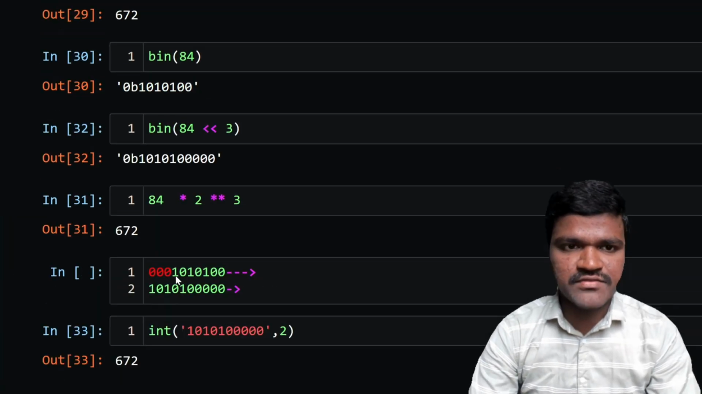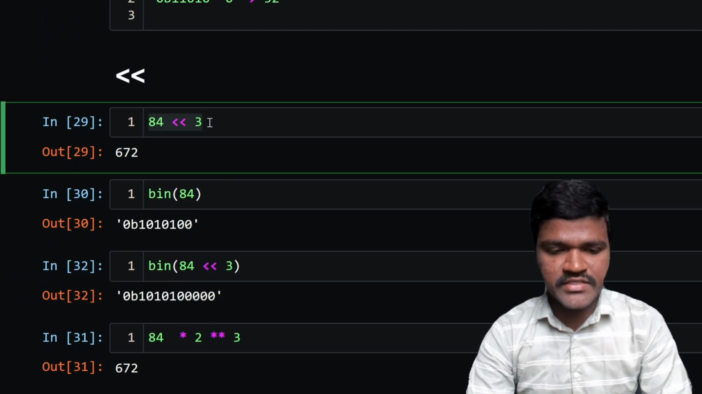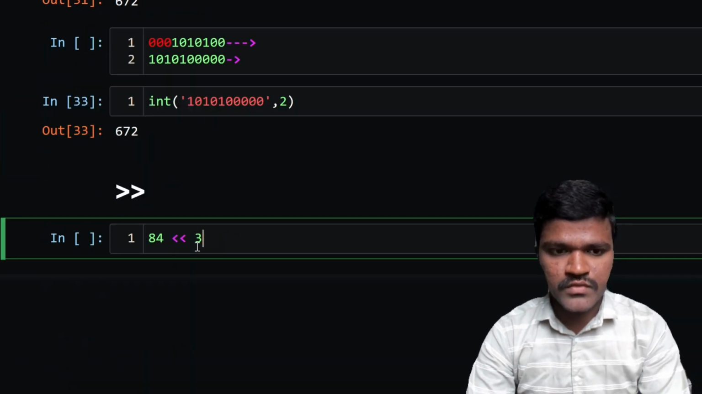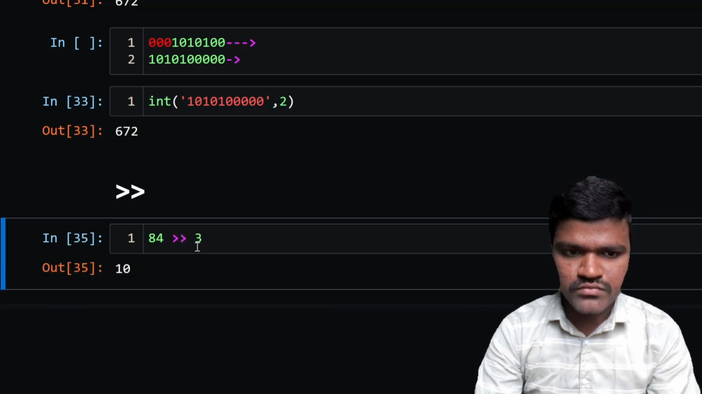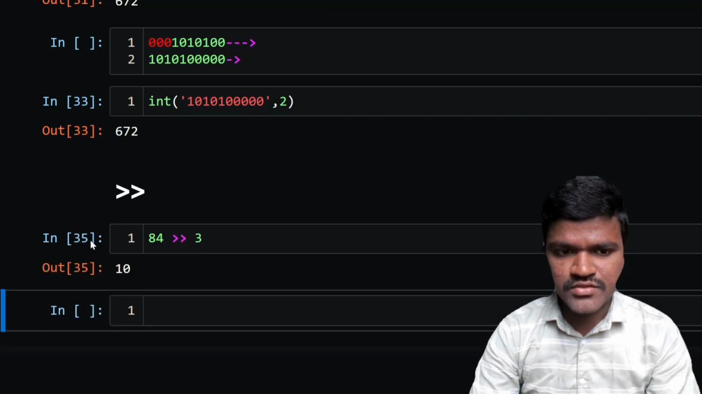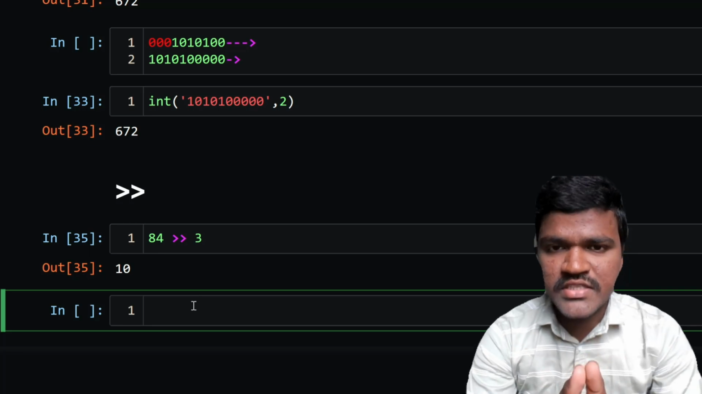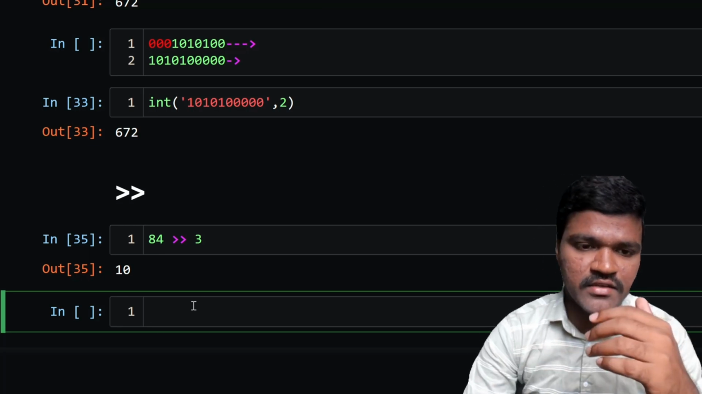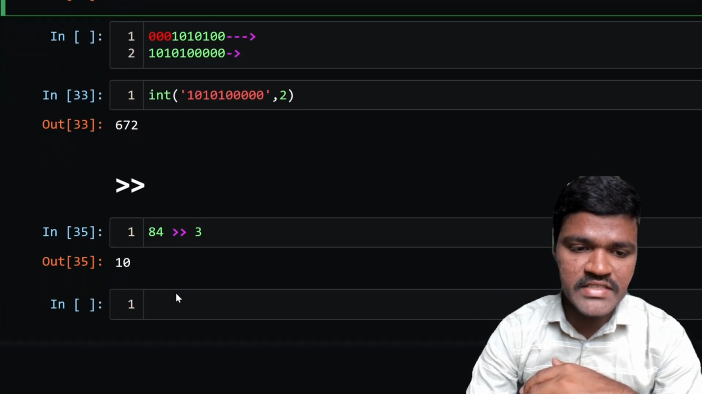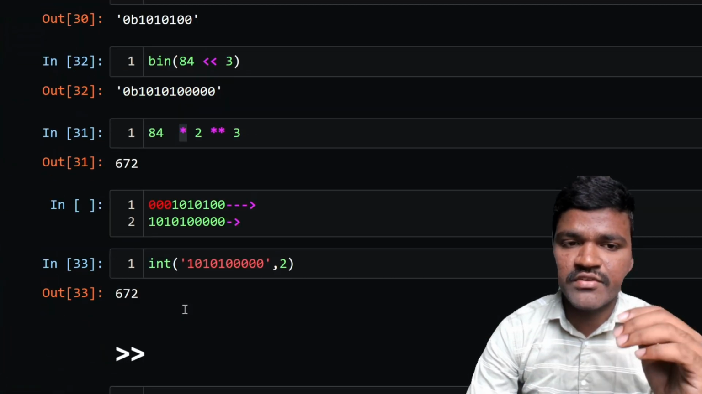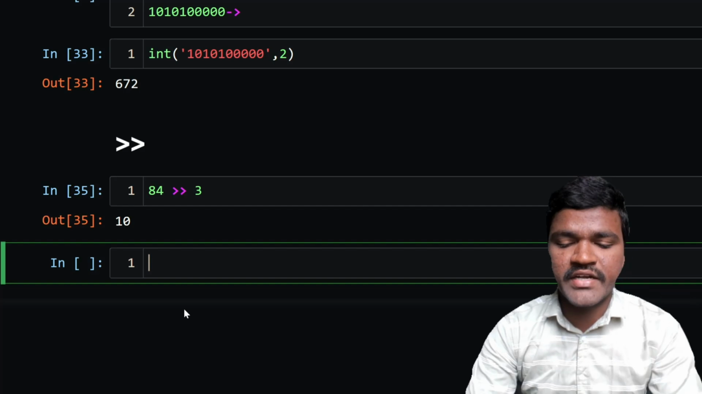So we have seen the left shift, right? Let us take the same example here. Instead of left shift, I will be mentioning right shift. So I am getting just 10. How am I getting this? Previously we have seen this will be multiplied with 2, whereas here, left shift will be multiplied and right shift will be divided.